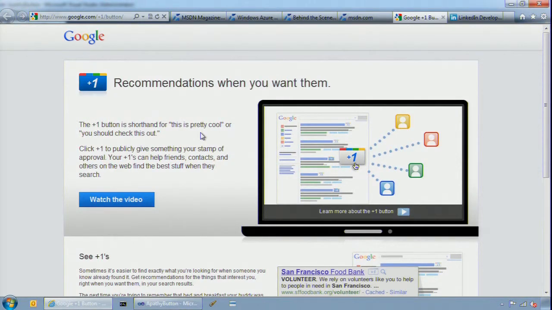Google came out with this +1 button. You run around the web and you go, yeah, I like that, and you hit this button. Wait, you like that, or this is pretty cool? Because Facebook has the like. It's not a like button. It's this is pretty cool, or you should check it out.